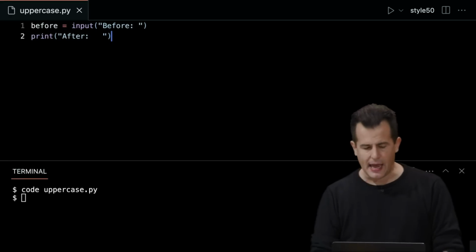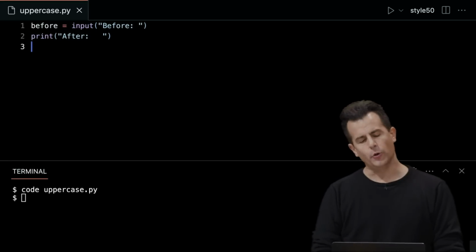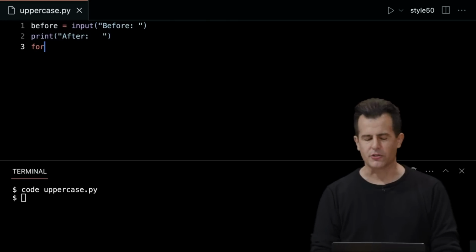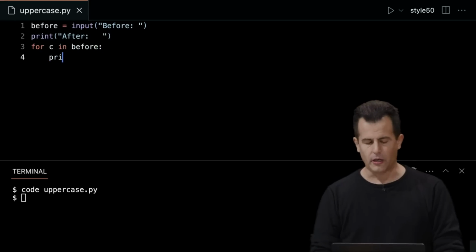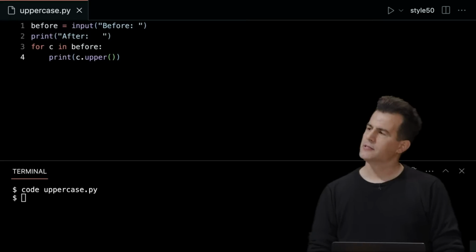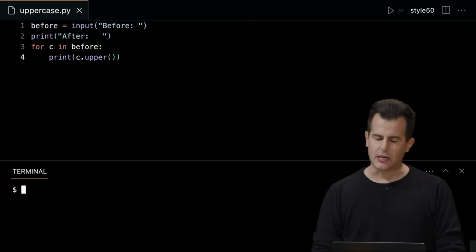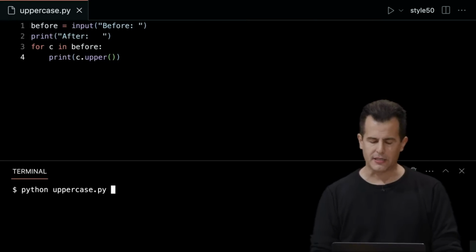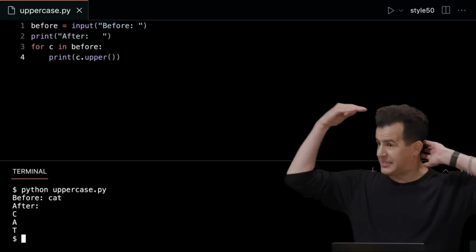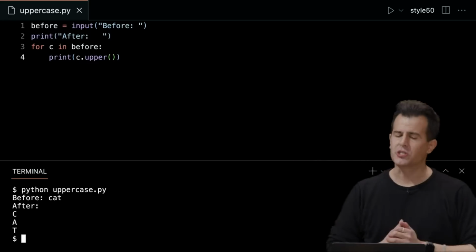Then let me go ahead and specify the following loop. For, and previously you saw me use I, but because I'm dealing with characters, I'm actually going to do this instead. For C in before, colon, print out C dot upper. And that's it. Now this is a little flawed, I will concede, but let me run this. Python of uppercase.py, let's type in something like cat, C-A-T in all lowercase. Enter. All right, well, you see after, and I did get it right in the sense that it is capital C, capital A, capital T, but it looks a little stupid.